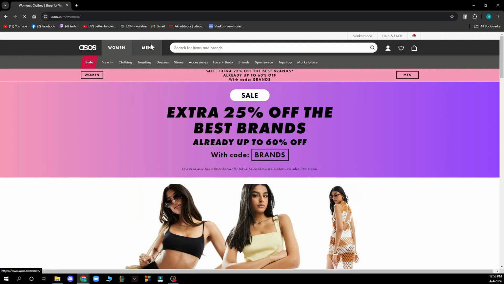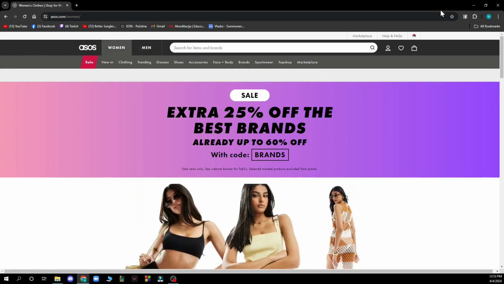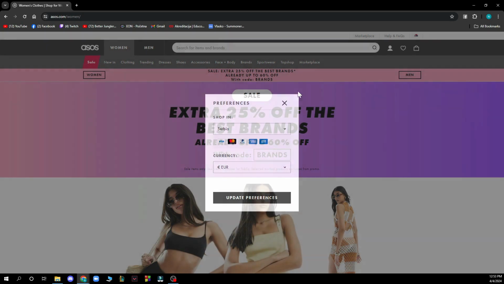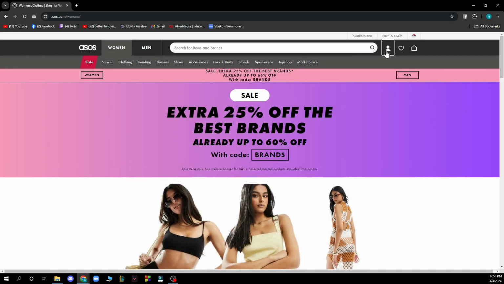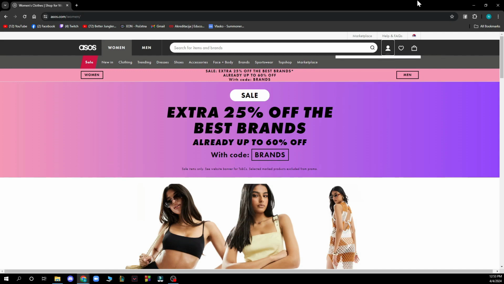You also have the men's section, where as you can see you also have the sales, new in clothing, trending, shoes, accessories, brands, sportswear, etc, etc. Also you can see here we have discounts for men, discounts for women. And in the top right corner you can go to the marketplace and change the language of the website and the currency. And in the top right corner also you have everything about your account. So you have your sign out option, your account, your orders, return information, and the contact preferences.